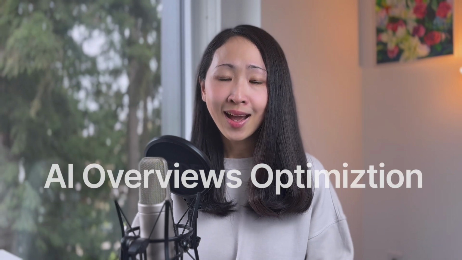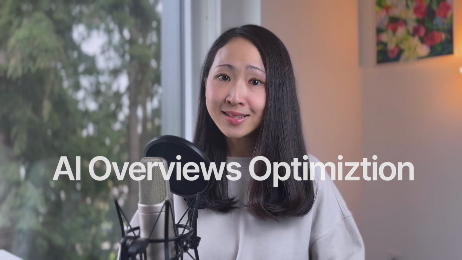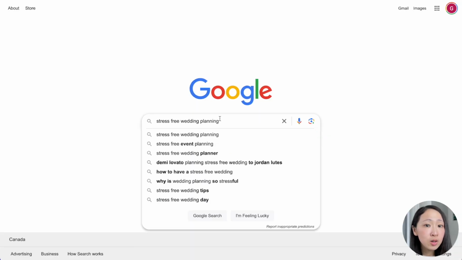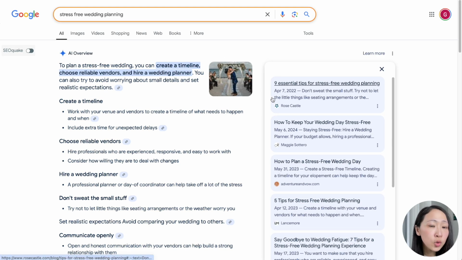The next, AI Overviews optimization. What makes it such a headache for most SEOs is because Google has not released official guidelines specifically for optimizing rankings in AI Overviews. So this is why using AI is so helpful to reverse engineer what is working right now. For example, I'm trying to optimize this keyword, stress-free wedding planning, for Google AI Overviews.